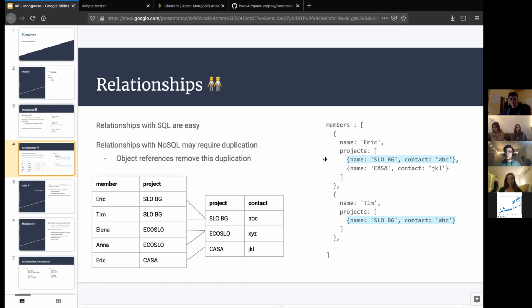And we want to use that. That way we're not duplicating data like this. Let's say the SlowBG contact updates from ABC to literally anything else. We would have to change it twice in this example, but if we were using a reference, we would only change it in one place, and then that would get applied everywhere else. So it's kind of ideal for us.